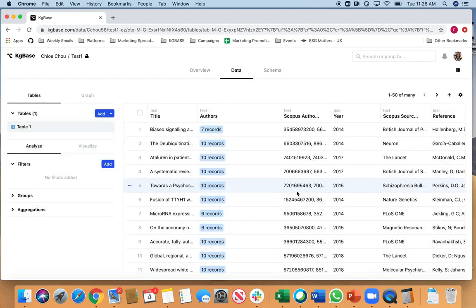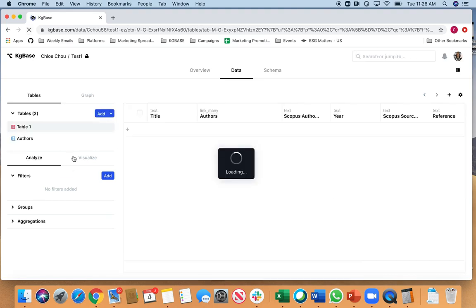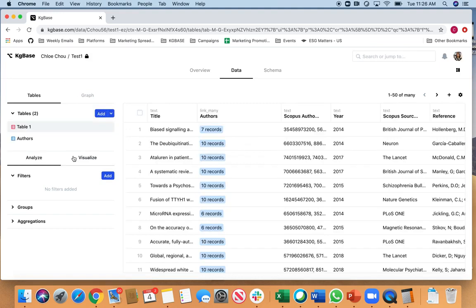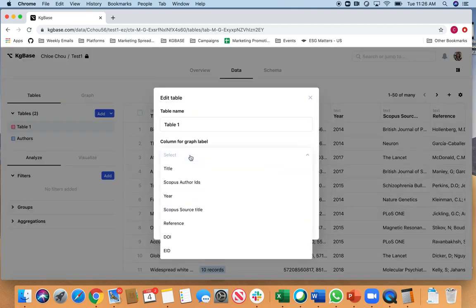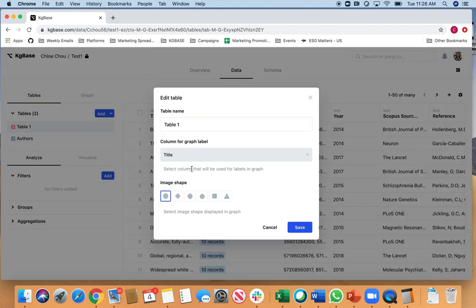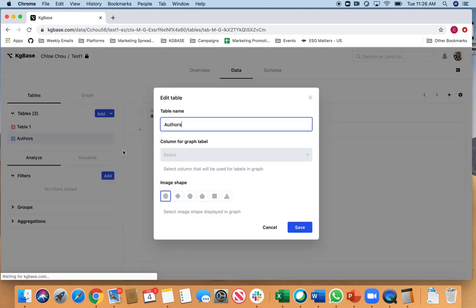Now you can see all of the authors that are converted into relationships here. To visualize your data on the graph, you can choose what you want to see from the table. For this example, we'll choose title. You can also choose the image shape and do the same thing for authors.